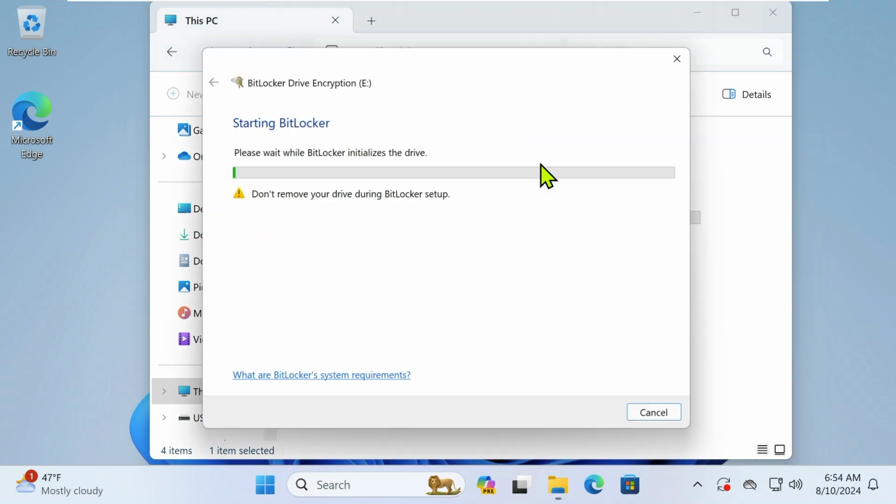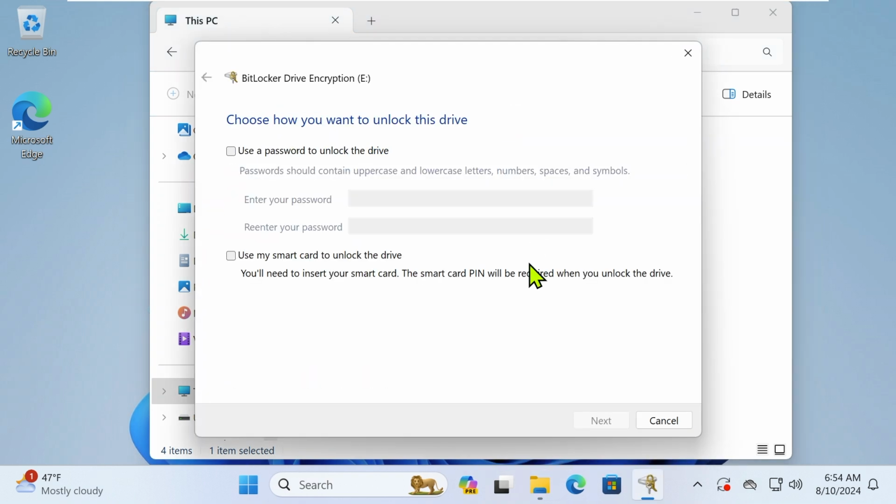My plan today is to show you how to set up BitLocker on USB E drive only. A USB F drive will be used to store the BitLocker recovery key for future reference. This step asks you to create a BitLocker password, and then click Next.